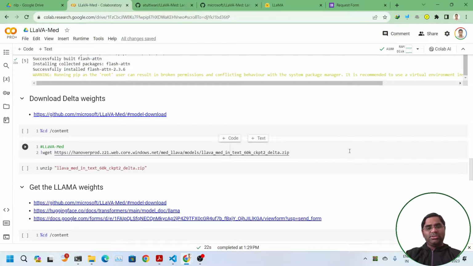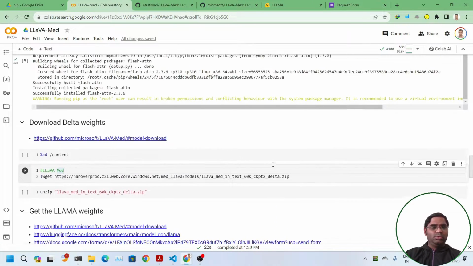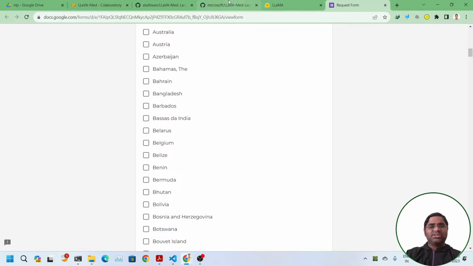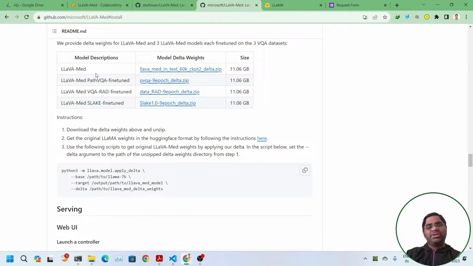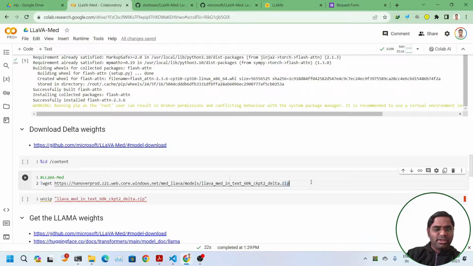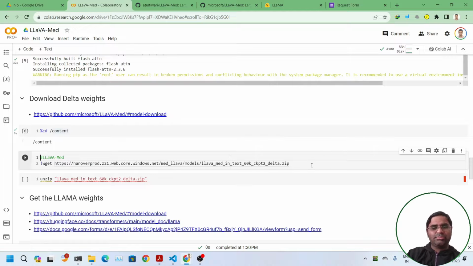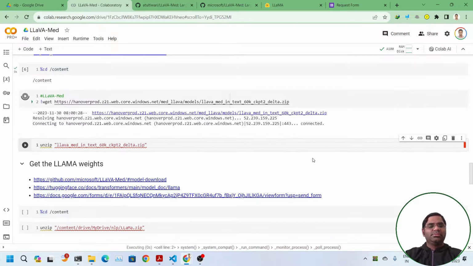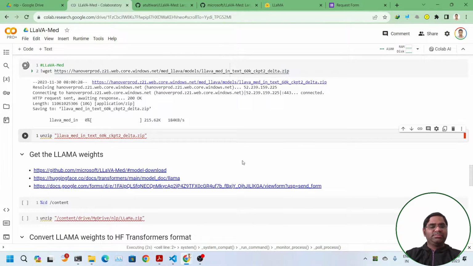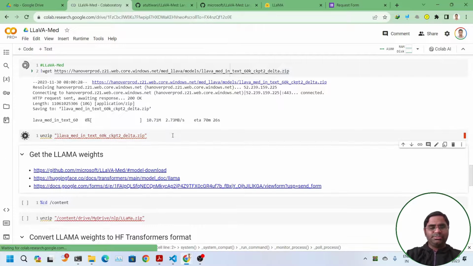So the installation is now complete. Let us move to the next step. As I mentioned, these are just delta weights. We can download any of the delta weights that we need. For this demonstration, I'm using the original LLaVA-Med model only, the delta weight of LLaVA-Med. You can use the PathVQA fine-tuned, or VQA-RAD fine-tuned, or the SLAKE one, whichever you want. So I will download it. Before that, let me confirm if I'm in the home directory. Once the download finishes, we will unzip it.